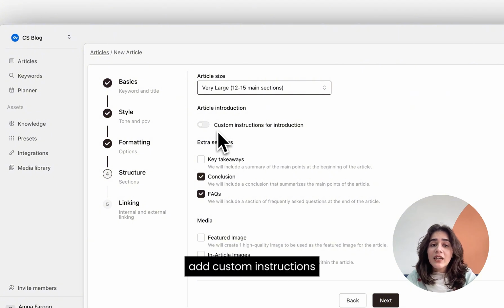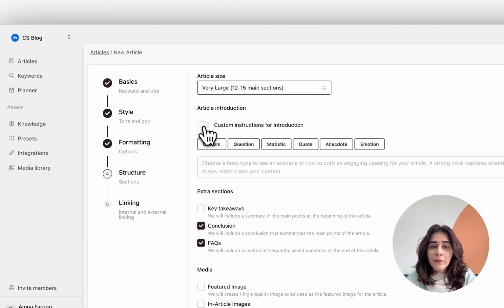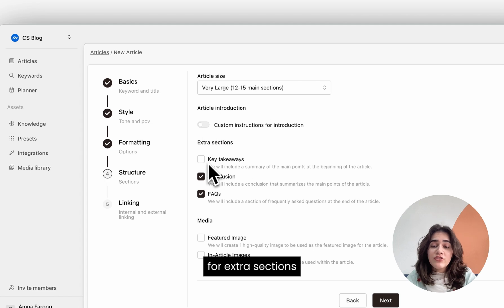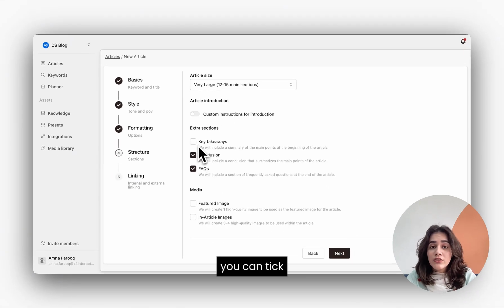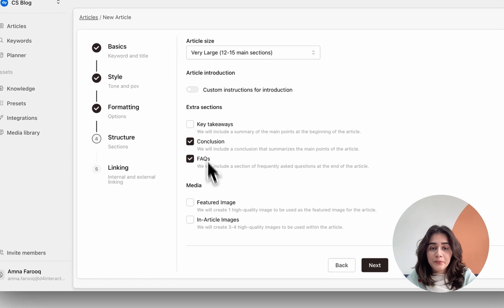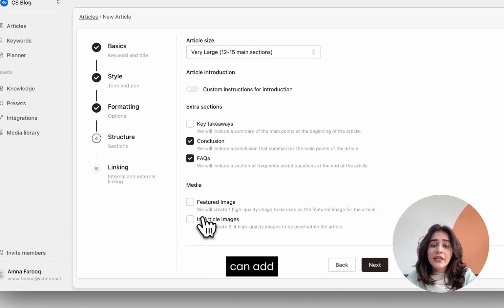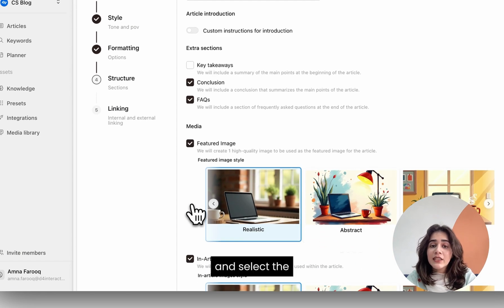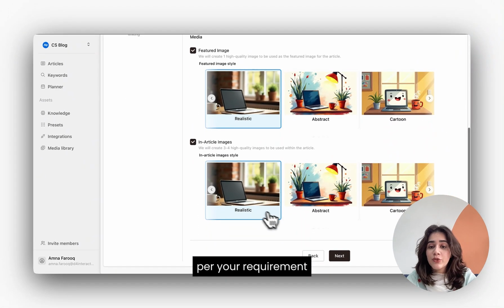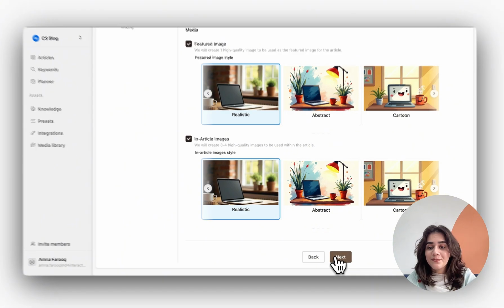You can also add custom instructions for the introduction if you want. For extra sections, you have key takeaways, conclusion, FAQs. You can pick whatever you want. For media, you can add in-article images as well as featured images and select the image style as per your requirement and as per your want.